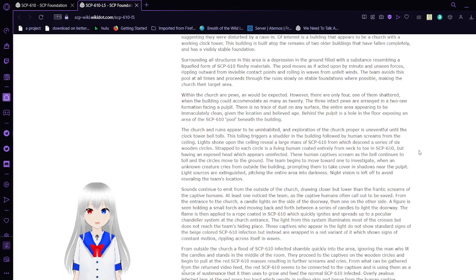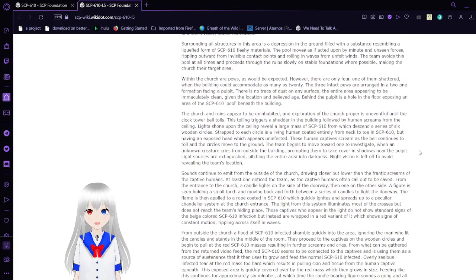The team avoids this pool at all times and proceeds through the ruins, slowly on stable foundations where possible, making the church their target area. Within the church are pews, as would be expected, however, there are only four of them. One of them is shattered, when the building could accommodate as many as 20. The three intact pews are arranged in a 2-1 formation facing a pulpit.